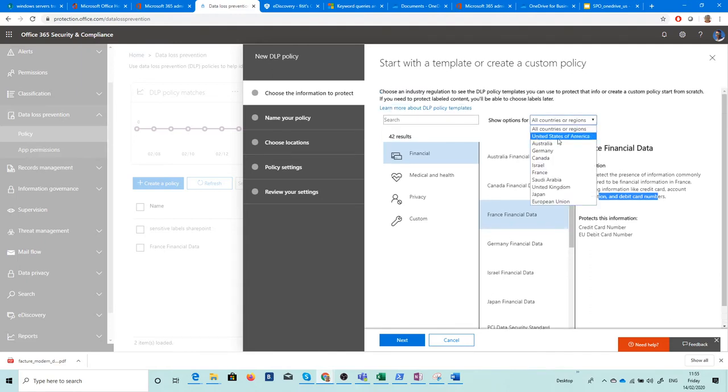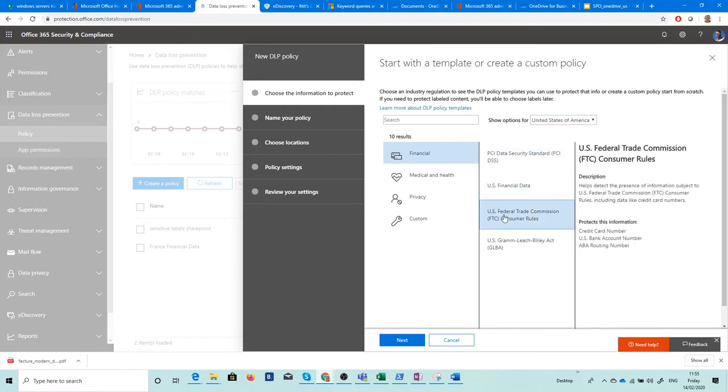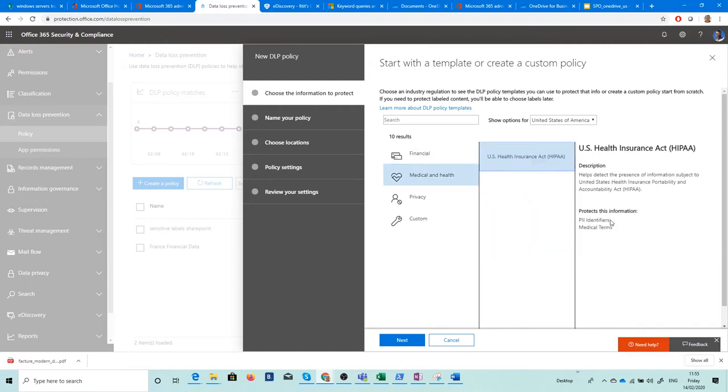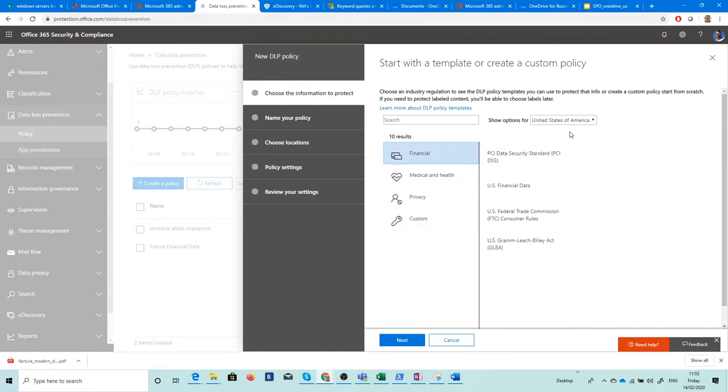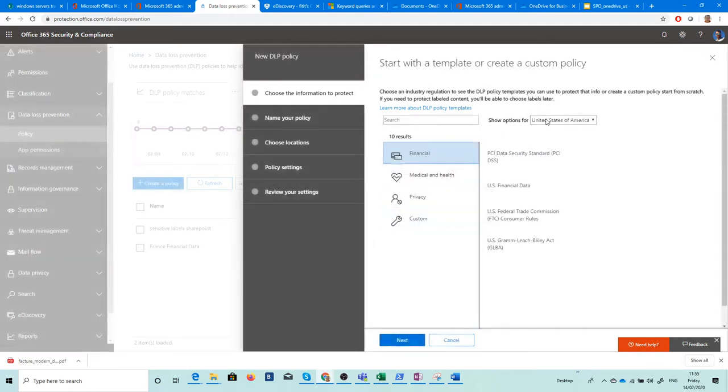So for example, for the United States of America, you can have information about financial, Federal Trade Commission, and also the Gramm-Leach-Bliley Act, GLBA. Or if I am in the medical field, for example, medical terms, see? Or privacy, or custom if I want. So let's say financial for United States of America. I do next. Oh, sorry, what did I do? Here.